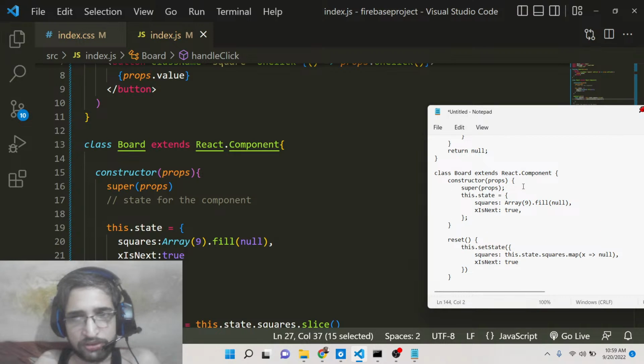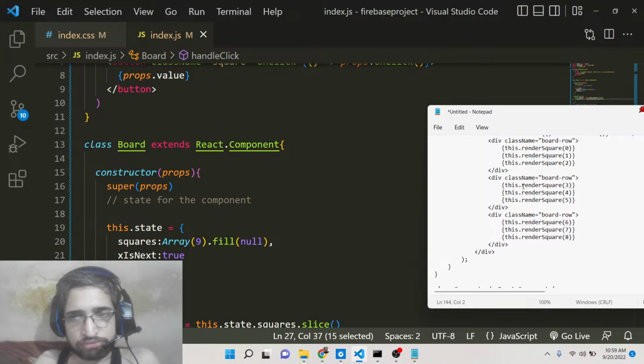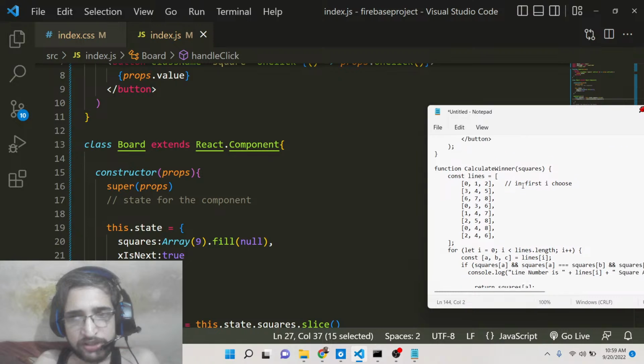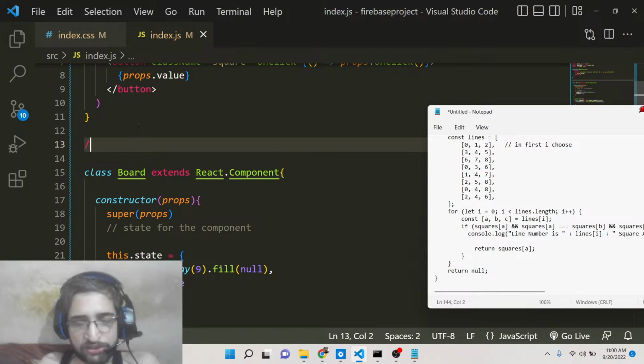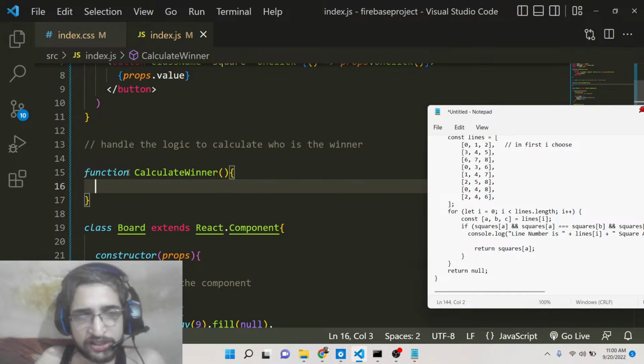So you can declare this function right here at the very top, or like this. Yeah, we can declare here. Basically this function will handle the logic to calculate who is the winner. So this function will be calculateWinner. That's it. We will just declare it and later on write this.